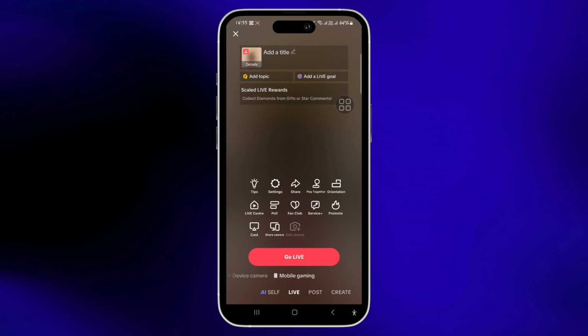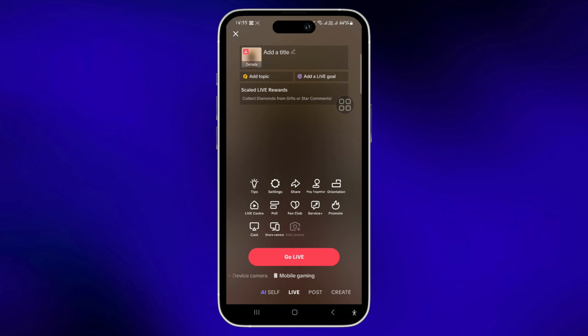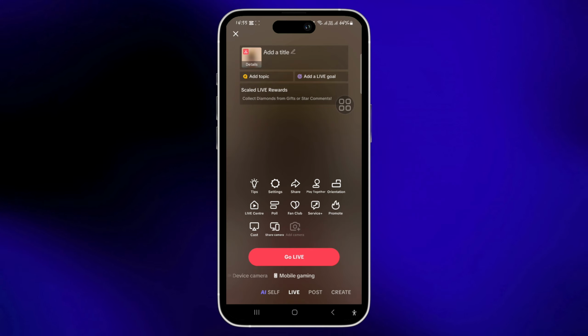You'll see a countdown and then you'll be live. People can now start joining your stream. When you've finished, tap on the power button in the top right corner and then tap on End.